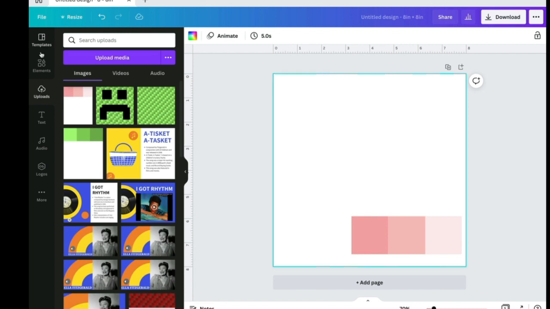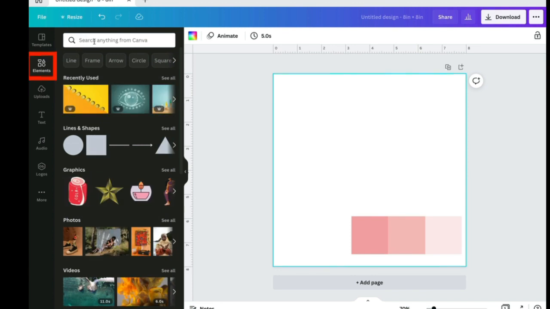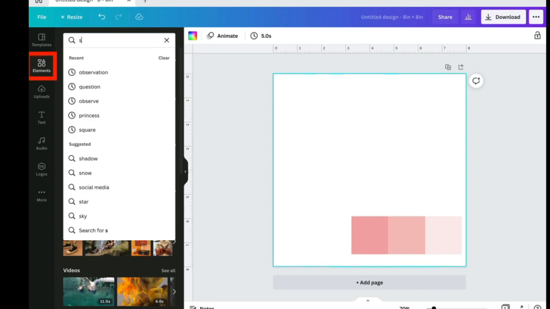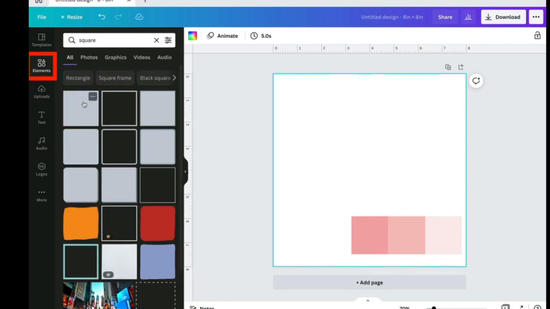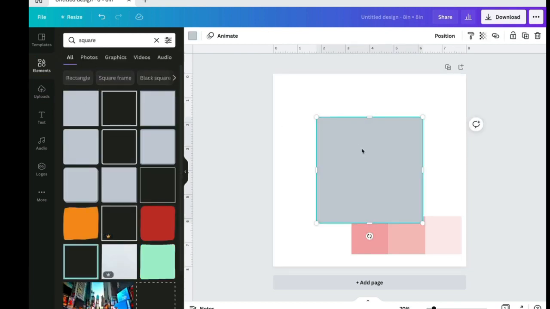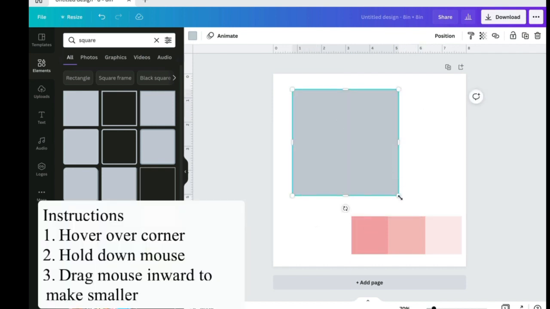So what I'm going to do is I'm going to go over to Elements, and in the search bar, I'm going to search for a square. And what I will do is I will click on the square, and I'm going to hover over the corner until two double arrows appear. I will click on it, and with my mouse held down, I'm going to drag it inwards to make it smaller, so that is 0.4 by 0.4.